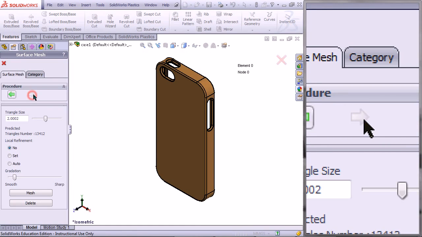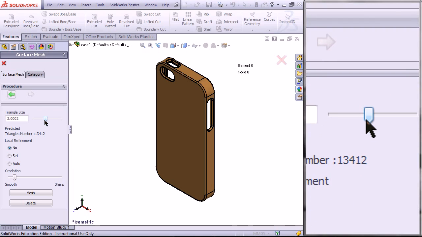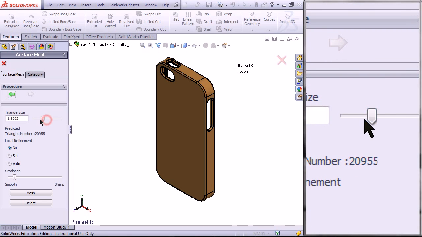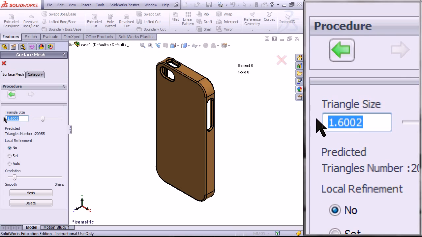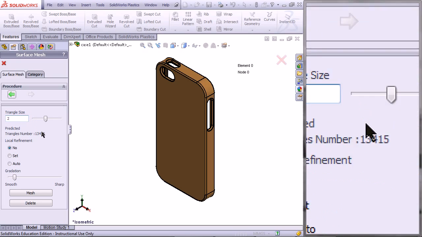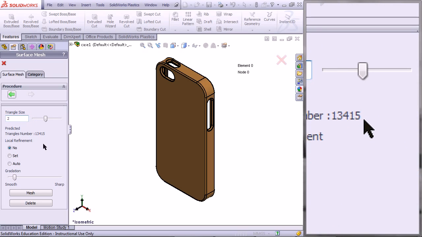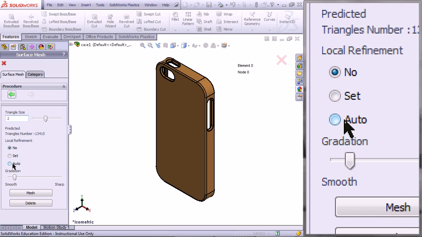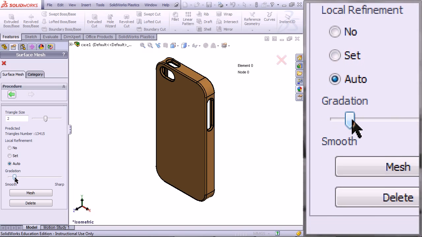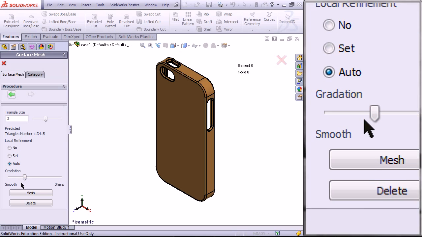Click on the Next button. You can drag this slider along to increase or decrease the size of the triangles. You can also manually input this number here. This will then predict the amount of triangles in your mesh. Select Auto for the local refinement, and then drag the slider along for gradation.